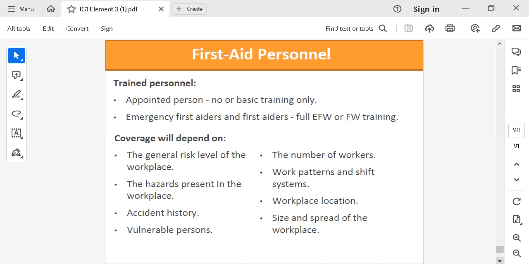Coverage will depend on the general risk level of the workplace and the hazards present in the workplace. The number of first aiders needed depends upon the area and the risk level. If the risk level is more, then we need more first aiders. If the hazards are more, we need more first aiders; if the hazards are less, we need fewer. For example, we need more first aiders in oil and gas because the hazards are more. On the other side, if we hire a first aider for a school or other institutions, there are not as many hazards compared with oil and gas, so we need fewer first aiders.